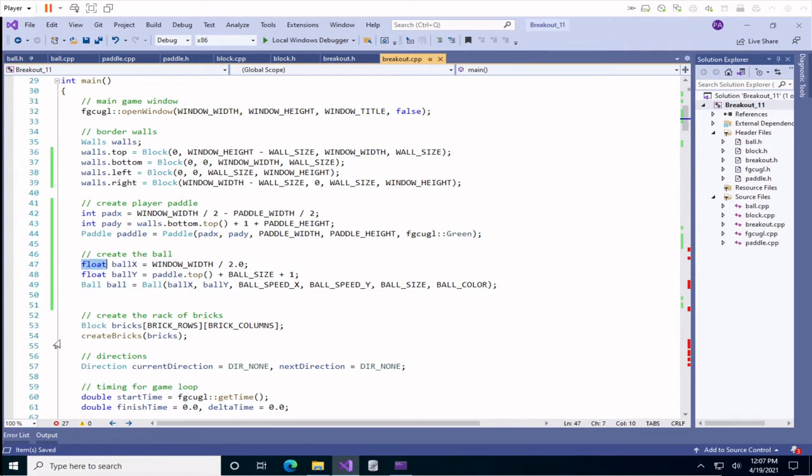We can make these ints too. They should be integers for the start. Well, no, actually, ball. Oh no, they're floats. I swore it showed me ints there just a second ago. Float, float, float. Floats. Int size. Ball color. Yep, okay.